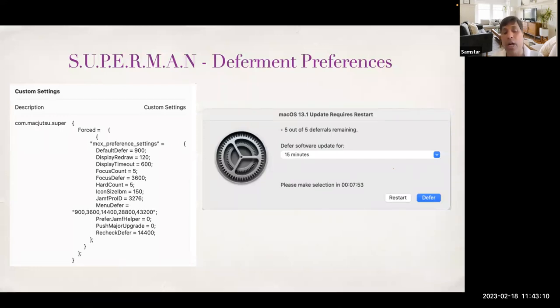Prefer Jamf preference. So I have said no. I don't want Jamf helper. I want IBM notifier notification. So it is set to 0.